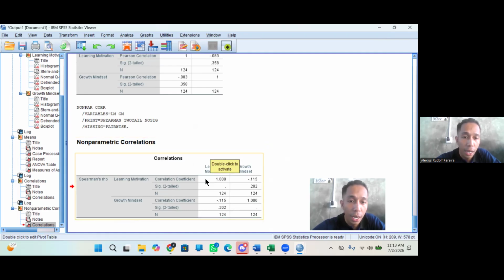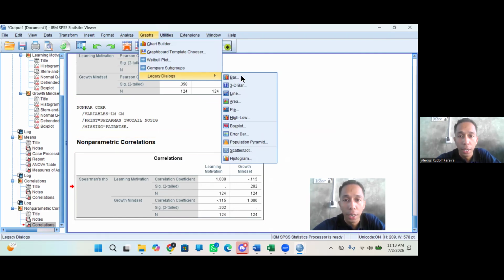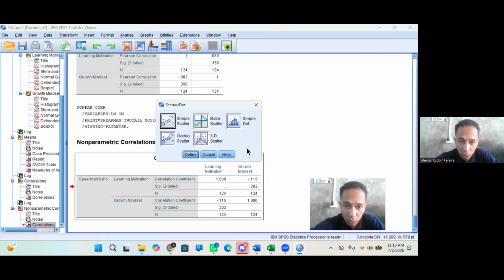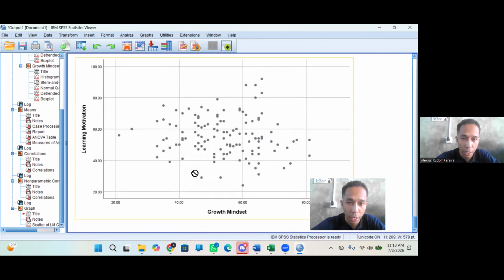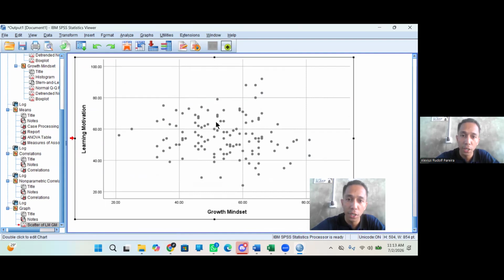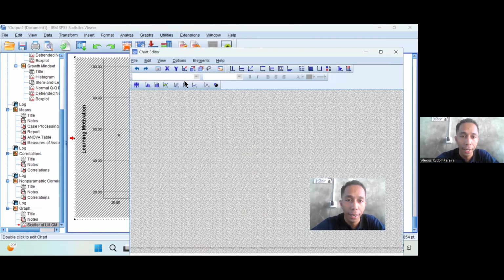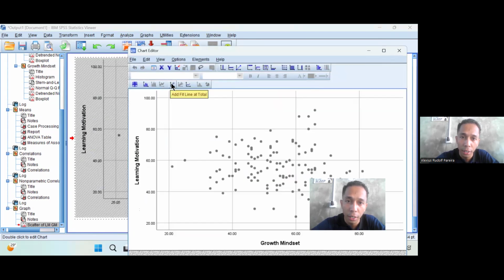And if you want to check out the graphs, we can use the tools here. We go to graphs, then legacy dialogs, and then we use the scatter dot here, and then we can check it on simple scatter. Let's check it. It doesn't matter, you can put learning motivations on the y-axis or vice versa. Then we proceed, and there we go. That's the graph. And if you want to see the line, we can put the fit line here.